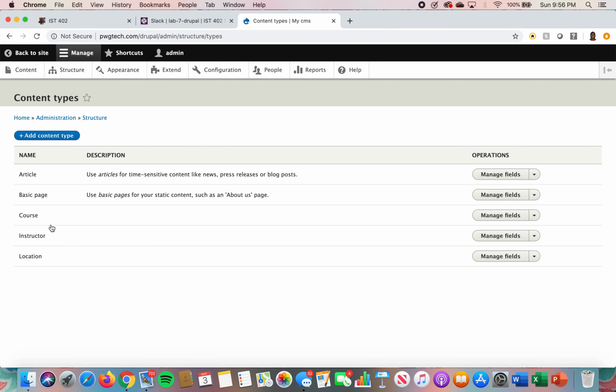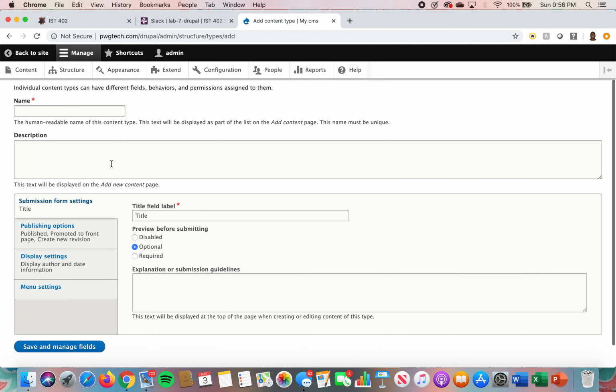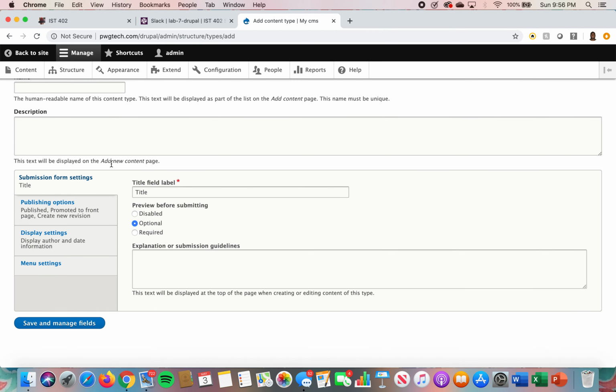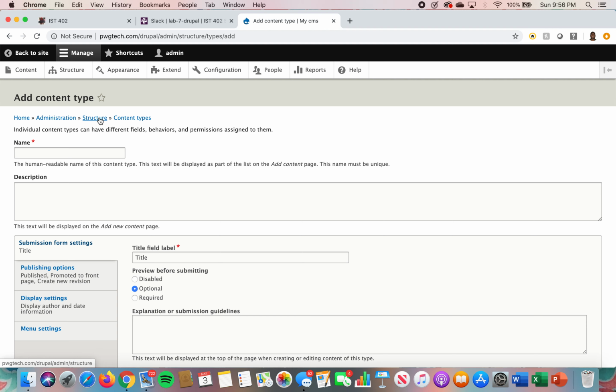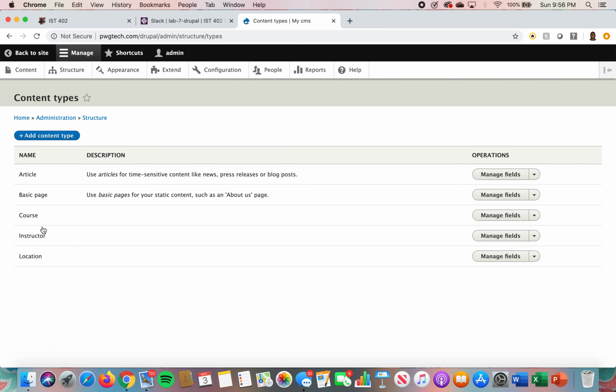Now, what you do to get a separate content type is that you just do add content type, and then you basically just fill out everything you want to fill out, the name, maybe even a little description, which would just act as a reminder for the page that I'll go back to, and then you could just save and go, and then that would basically create your content type. So I already have some content types here. So in this case, we're going to use course.